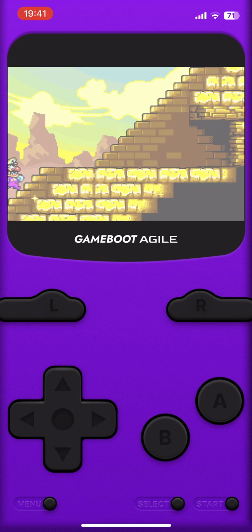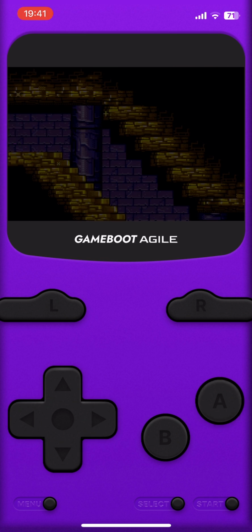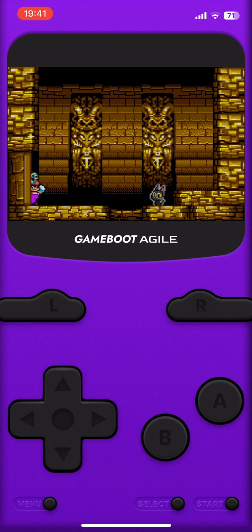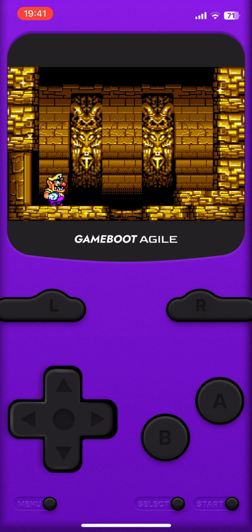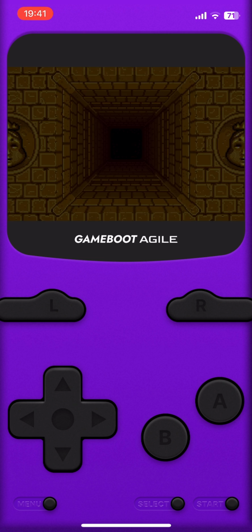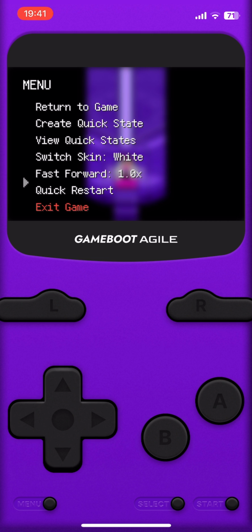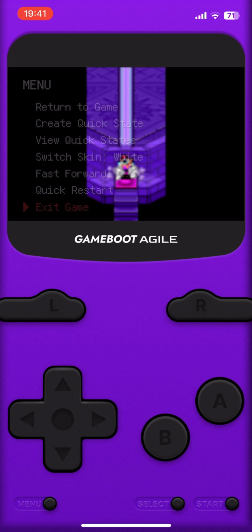Game Boy Color and Game Boy Advance gaming consoles were developed and released by Nintendo, each offering unique features and a vast library of games that contributed to their popularity. Now with this emulator, you will be able to enjoy your Game Boy Color and Game Boy Advance games on your iPhone and iPad as well.